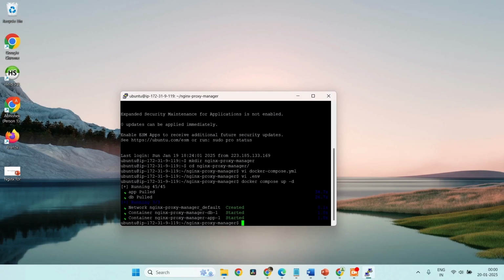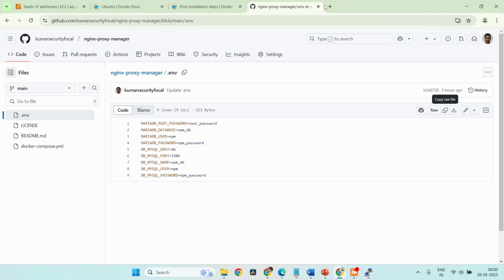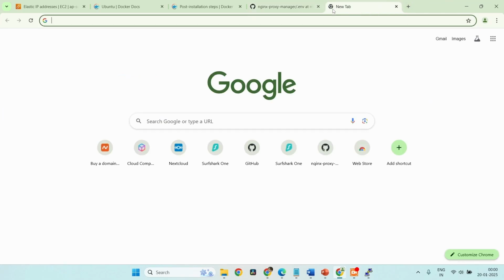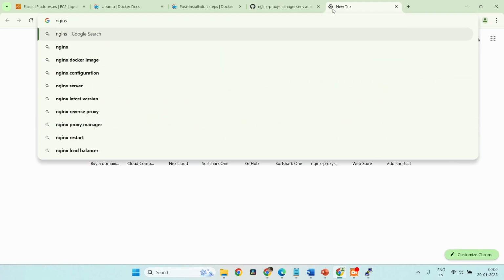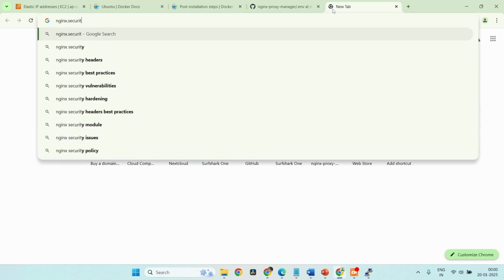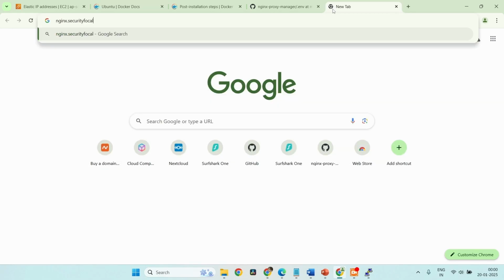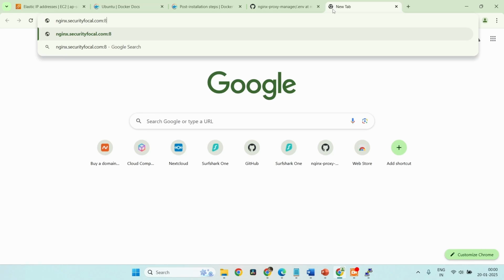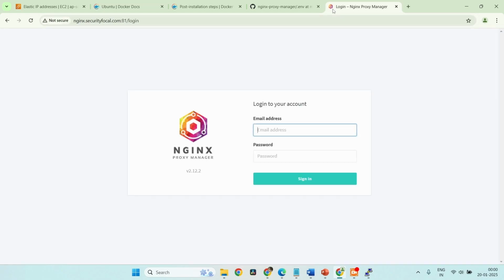Okay, so our containers are ready. That means we should be able to log into our NGINX server. Let's see, nginx.securityfocal.com:81. So 81 is the port that we have configured, and the username will be admin@example.com, and the password will be changeme.